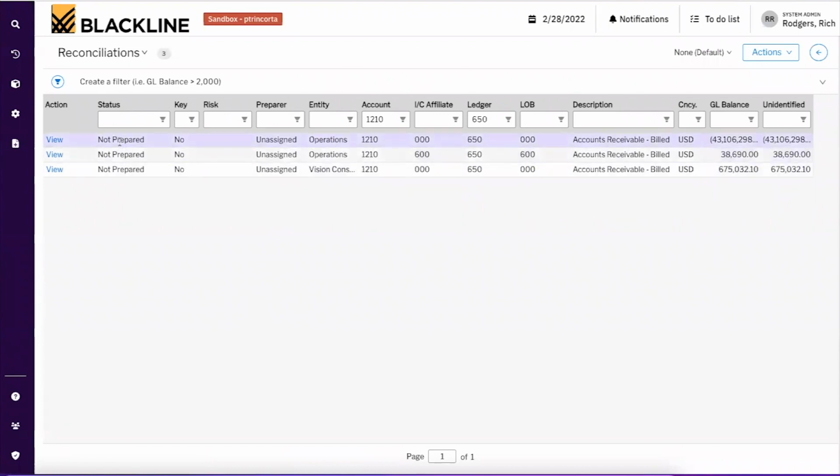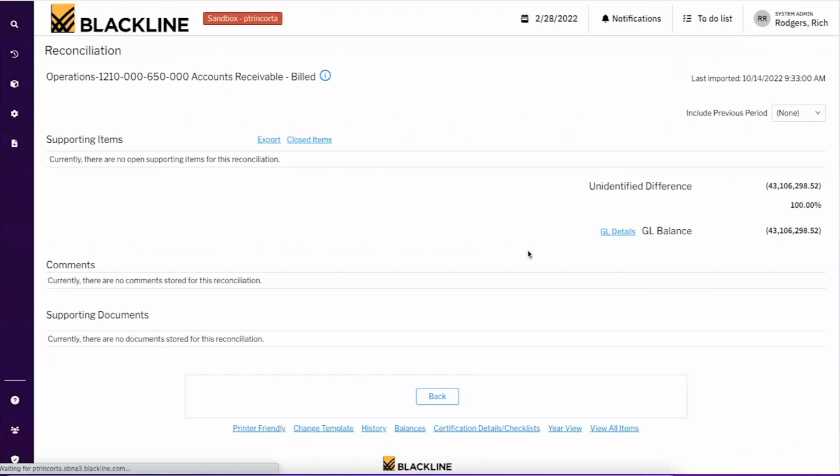You'll notice that this particular one is not prepared. I've already filtered on account 1210 and ledger 650. So I see these three accounts, and I'm going to select the first one here. You'll notice it's an account receivables account, so that's important. Let's go ahead and take a view. And it brings me to this page where I can see that there's $43 million in unreconciled transactions. And so my job is then to support this and reconcile this amount.